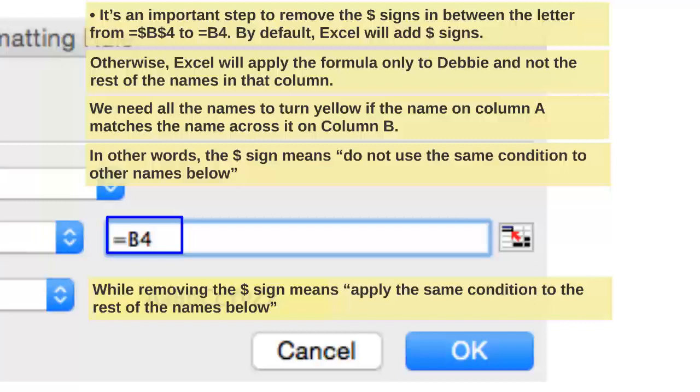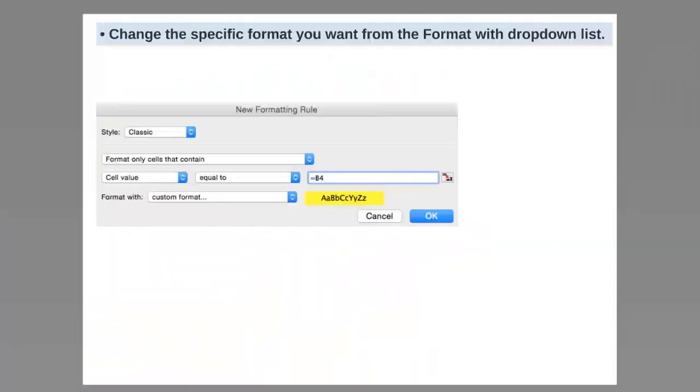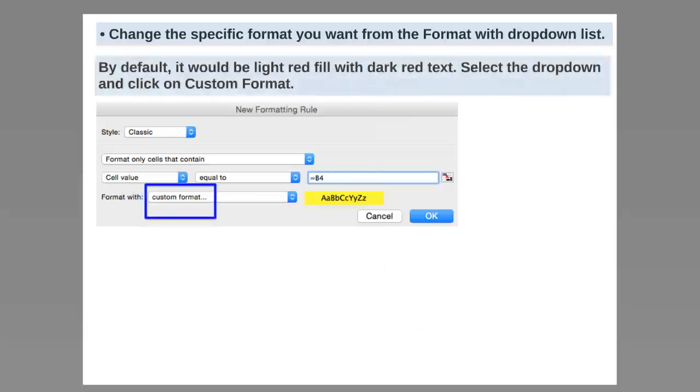And I'll show it to you in more detail, so just bear with me for just a second, okay? Now, removing the dollar sign means apply the same condition to the rest of the names below. You can also change the specific format that you want from the format drop-down list right here. So you can change the color to a custom format and different things like that. By default, it would be light red fill with dark red text. And that's that by default.